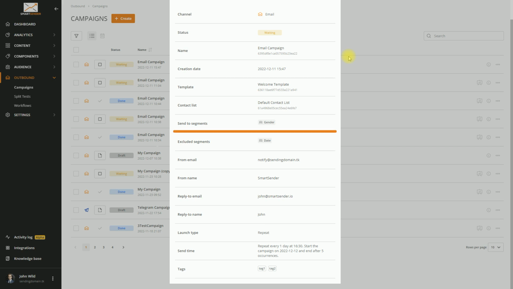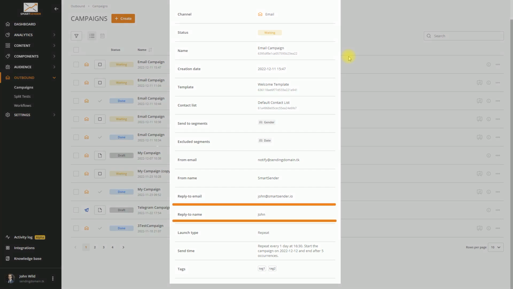The number of mailing recipients is determined according to its rules. The name of the segment. The contacts are excluded from a certain mailing list according to its rules. Campaign sender name and address. The name and email address for which your client can apply for the reply. The campaign launch type.